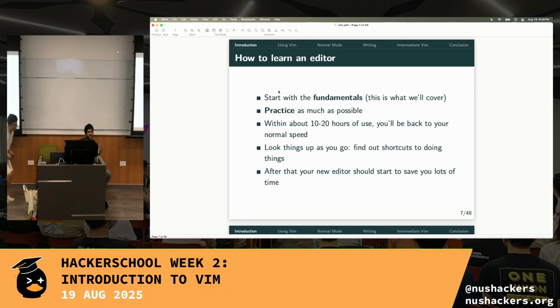So how do you learn an editor? This is general to any editor you learn. If you want to get better at VS Code, you can use this idea. If you want to learn to use Vim better, follow this idea. So start with the very basics.